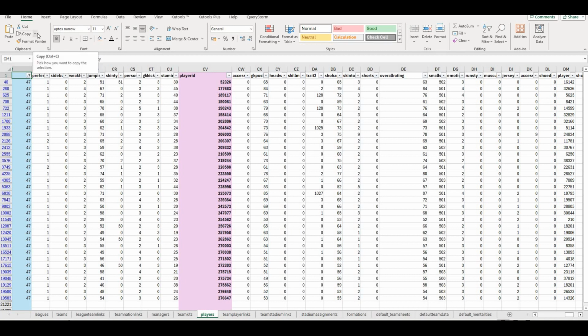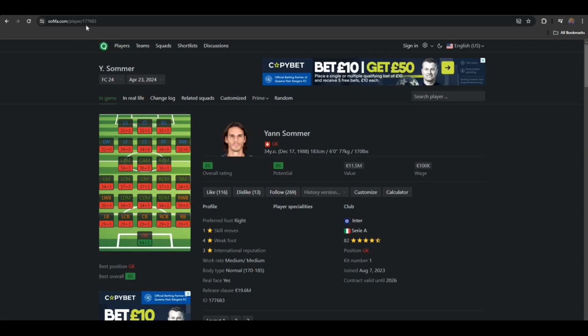So another website that can come in useful is the FIFA website. So if I take this player for example, he's got an 84 rating and this is his player ID. And I can go to the FIFA website and you just want to use this link and paste on the player ID at the end. So I can see this one is Jan Sommer.